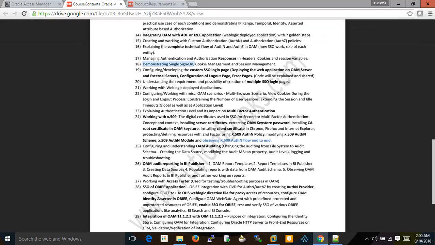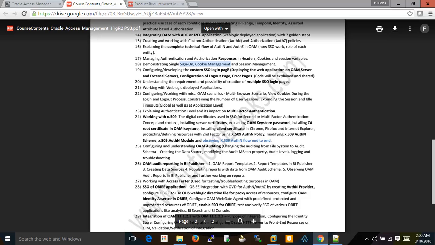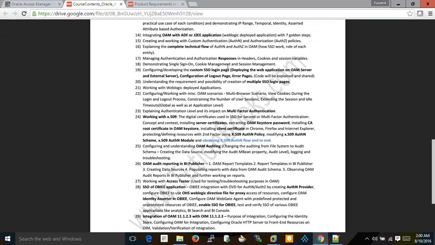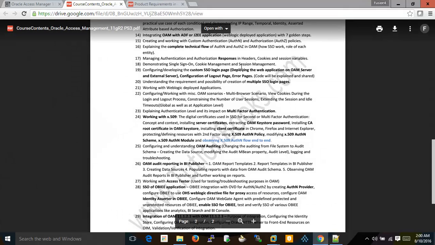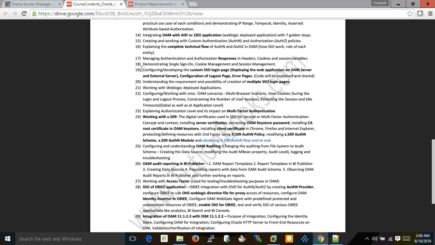How single sign-on really works, the complete end-to-end flow along with cookie management and session management, what kind of cookies get created, with a 100% practical approach. We show all the cookies actually. How session management really works is also highlighted. This is one of the common requirements in every project.